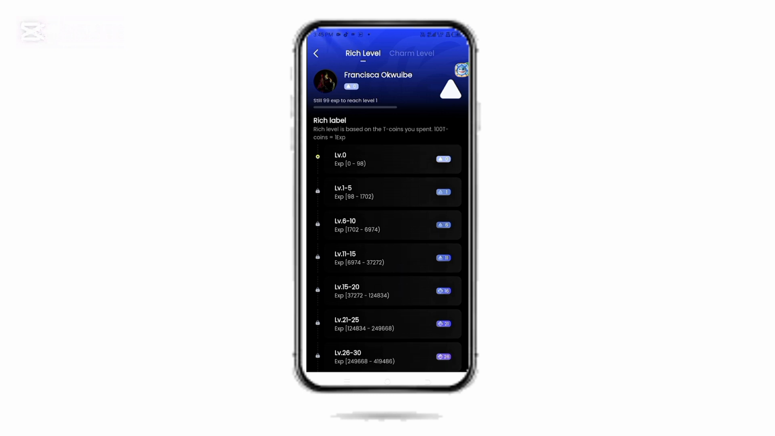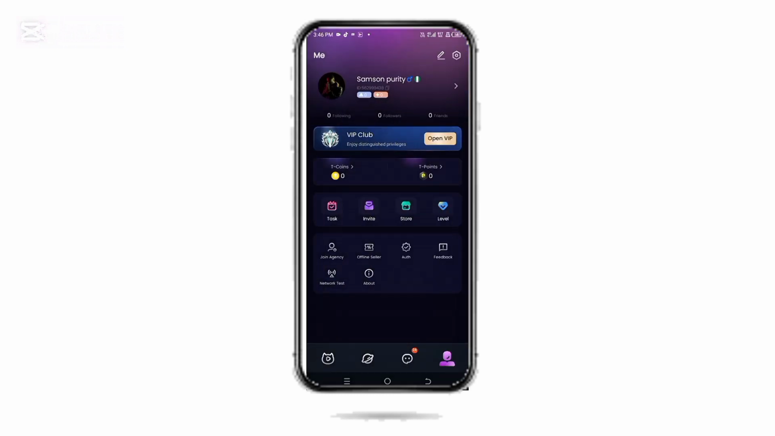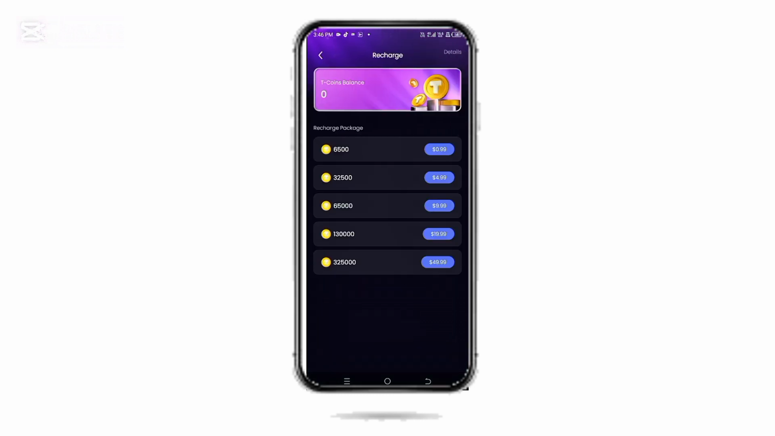So if you want to unlock these levels on Lollipop, what you need to do is to buy coins and spend them on people's live stream in order for you to unlock these levels so that you can go live, go party, go live chat on Lollipop. So let me show you guys how to buy coins on Lollipop. You can see the T coin on the profile. Click on that, and this is what you're going to be seeing.